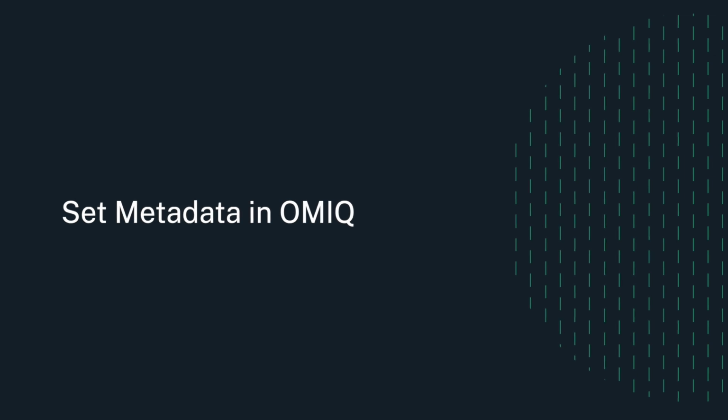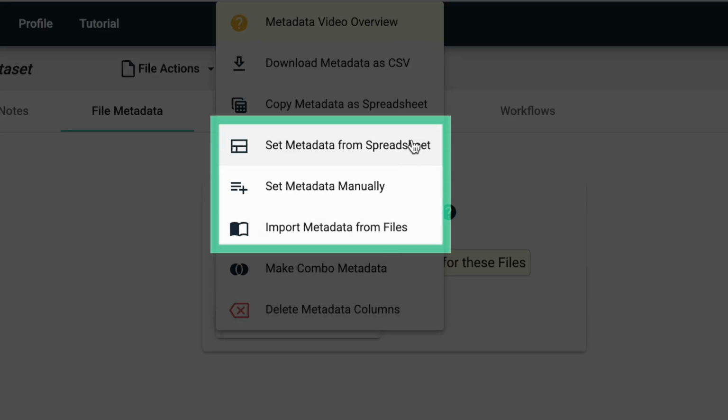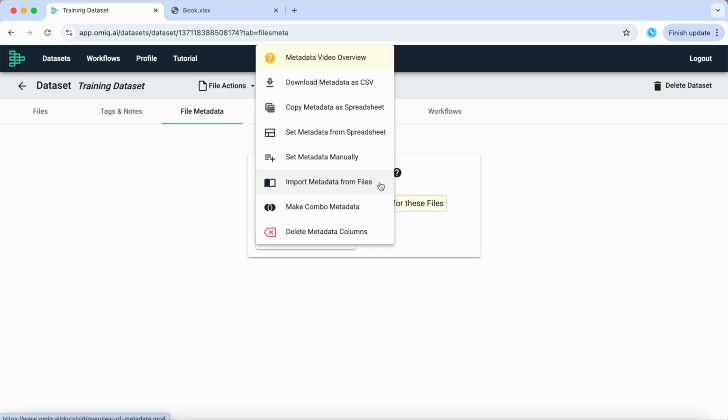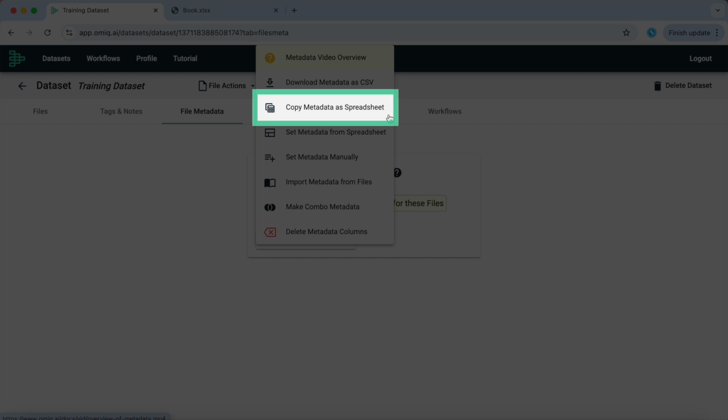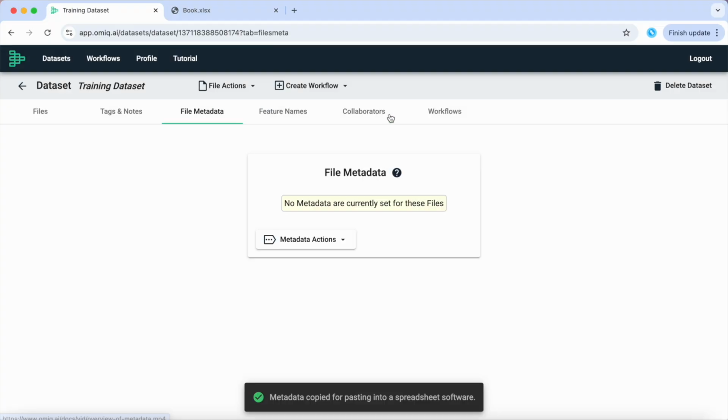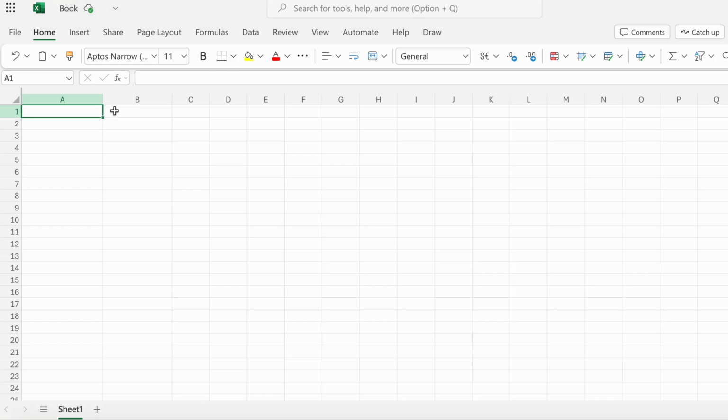There are three main ways to set metadata: with a spreadsheet, manually, or via file import. The easiest way is by using an external spreadsheet. Start by selecting Copy Metadata as Spreadsheet. Paste the data into your chosen spreadsheet software. You'll see a basic layout of your files that's ready for you to add custom columns.